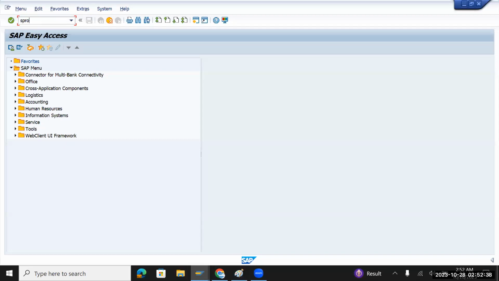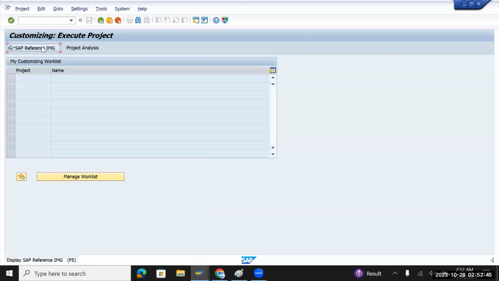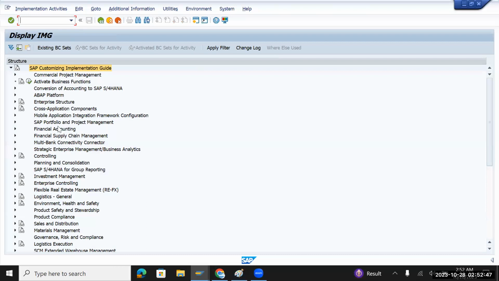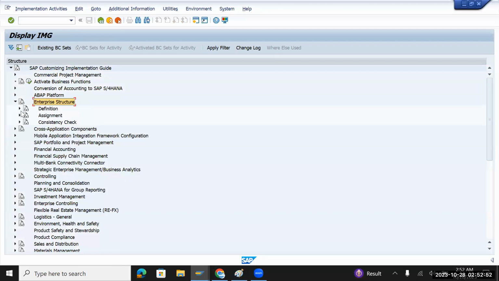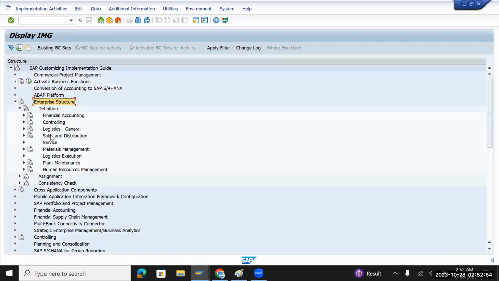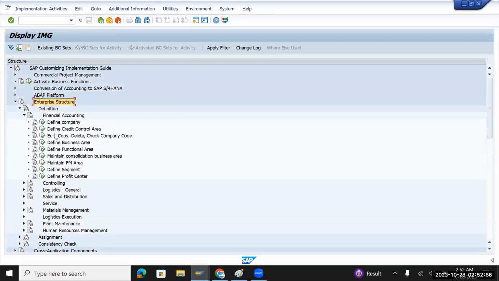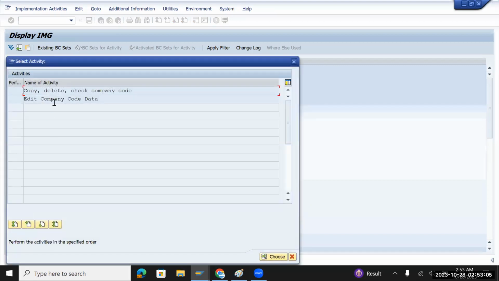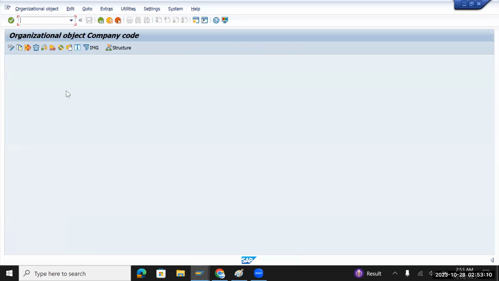Go to SPRO, SAP Reference IMG, and now go to Enterprise Structure, Definition, Financial Accounting, and Edit, Copy, Delete, Check Company Code. Execute this one. So you have the option of copy, delete, check company code. Double click on it.